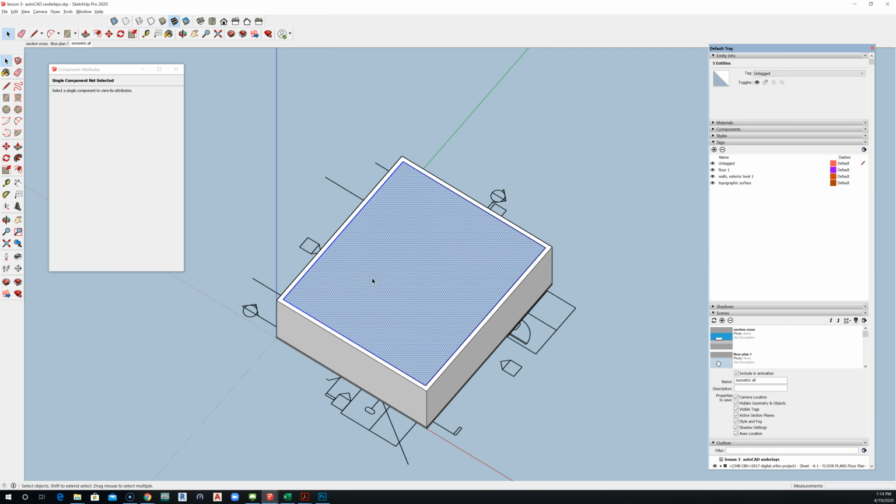I'm going to double click that and make that a group. I'm going to edit, make a group. I'm going to call this floor 2. So I'm going to make a tag for it. I haven't modeled it yet, right? I simply made that a group.